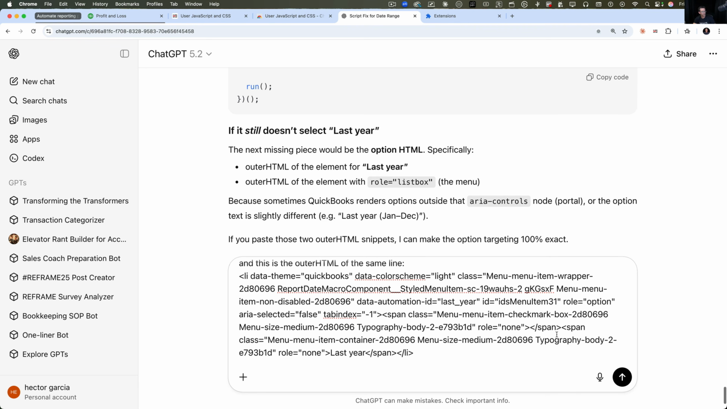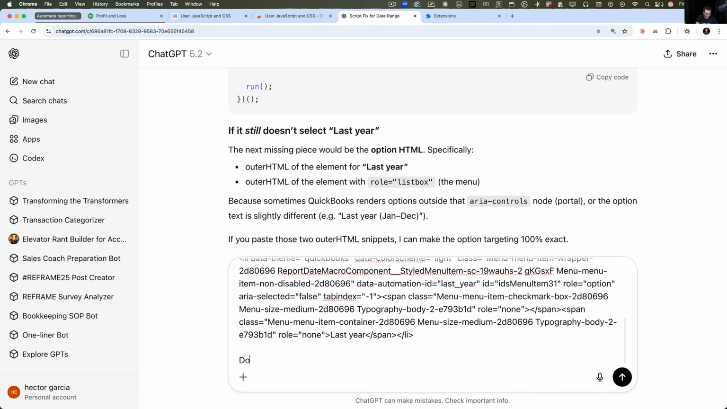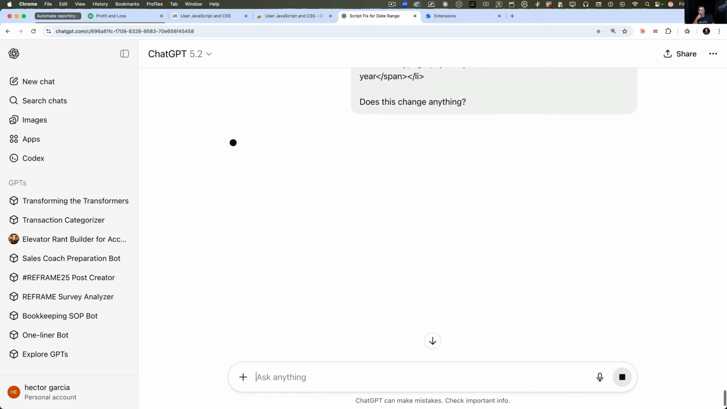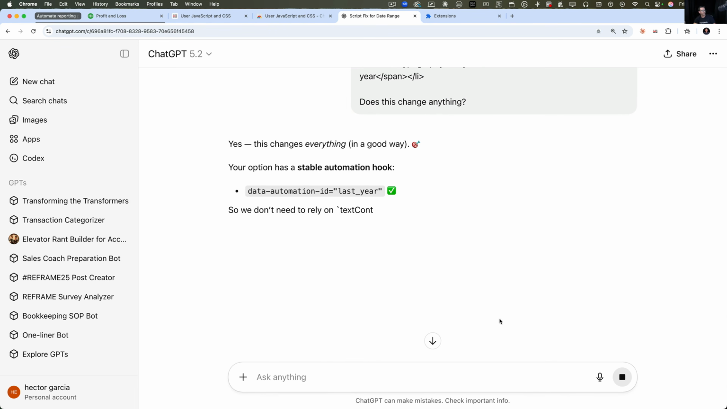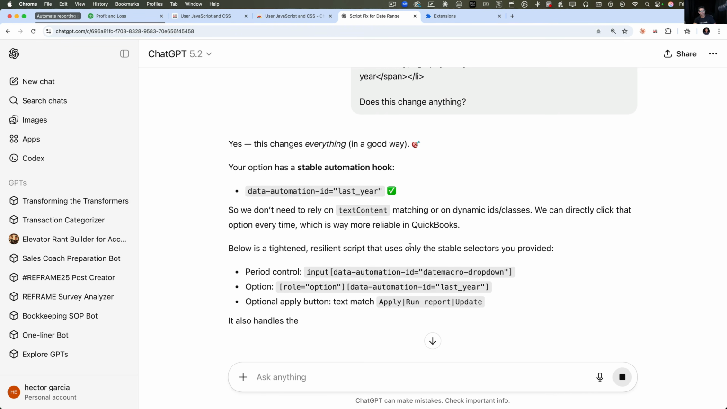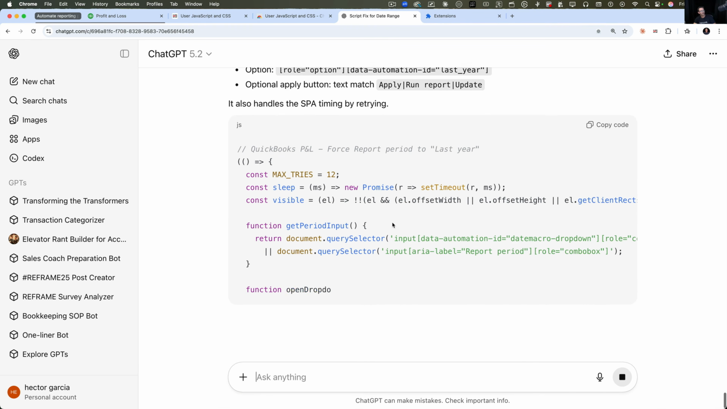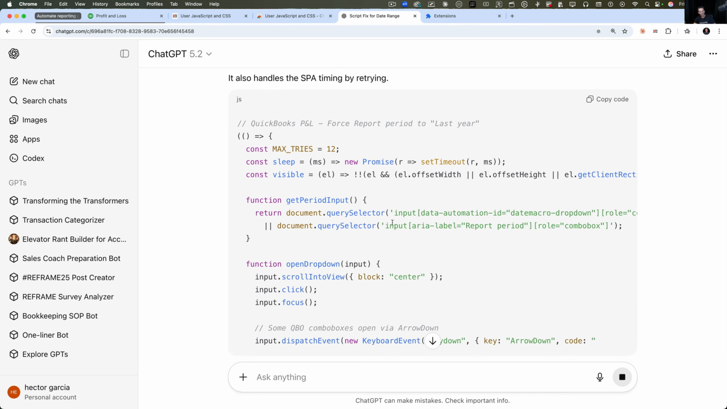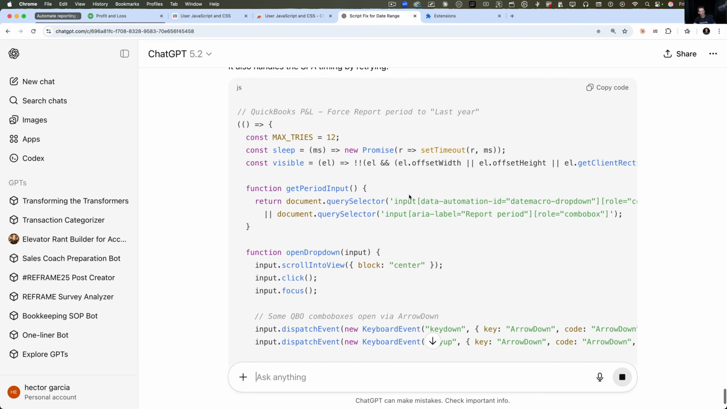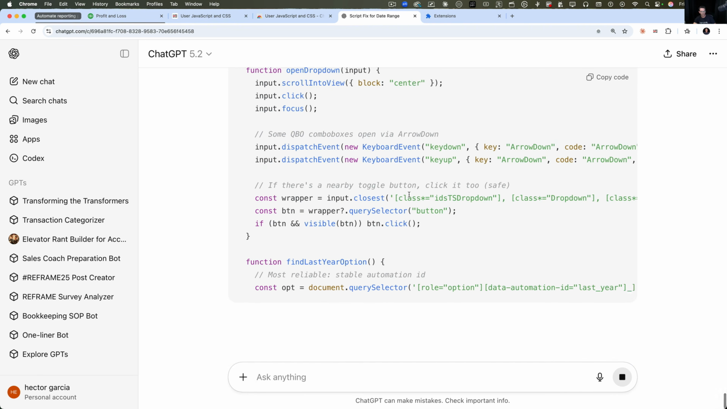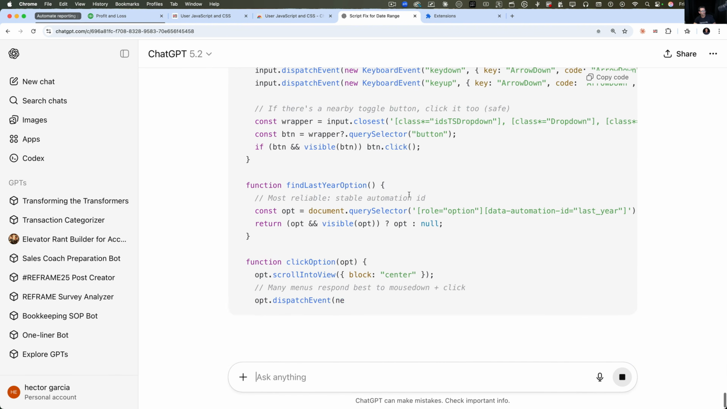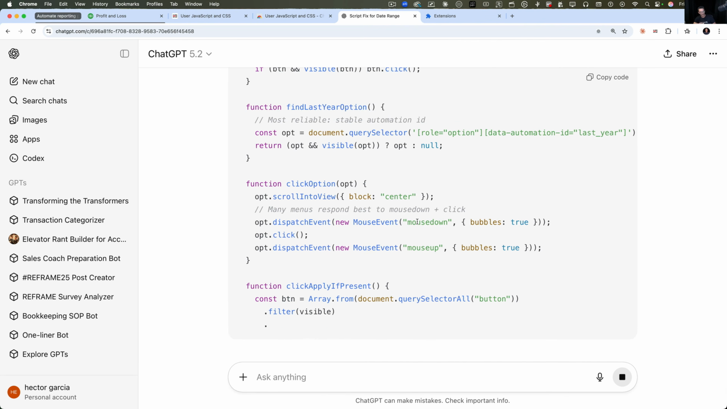Okay, good. Does this change anything? Let's see if that helps. Oh, it changes everything. Okay. All right. So it just kind of helps it understand exactly what it is going to select. So this is going to write a new script, and the only thing we haven't talked about is a delay, like inserting a delay in the process. So we'll try to see if this works without a delay, and then afterwards we'll talk about adding a delay.